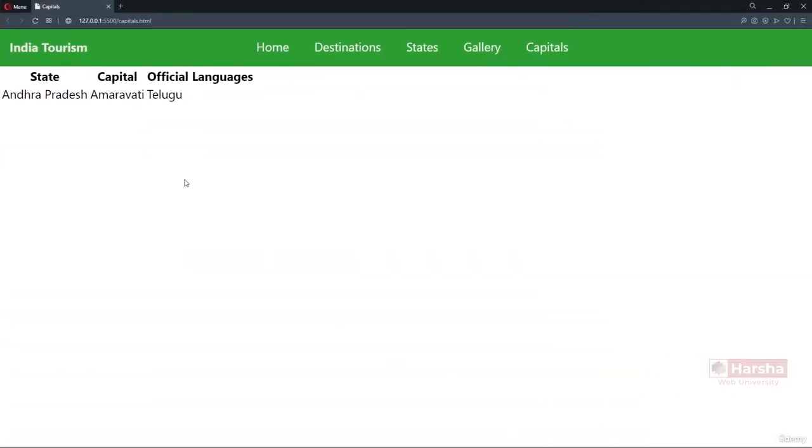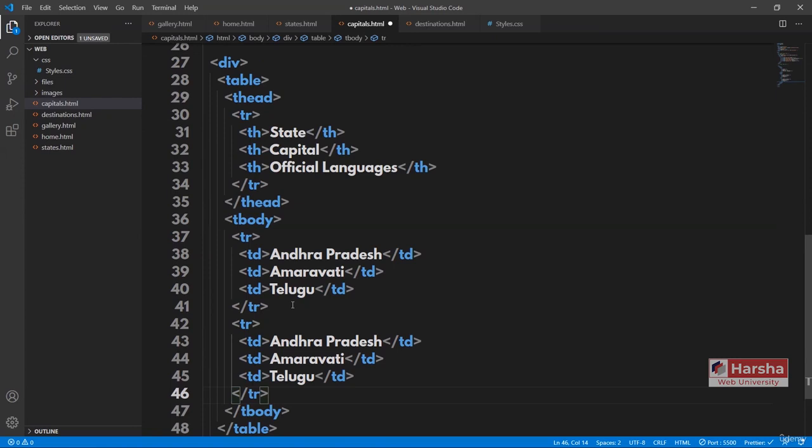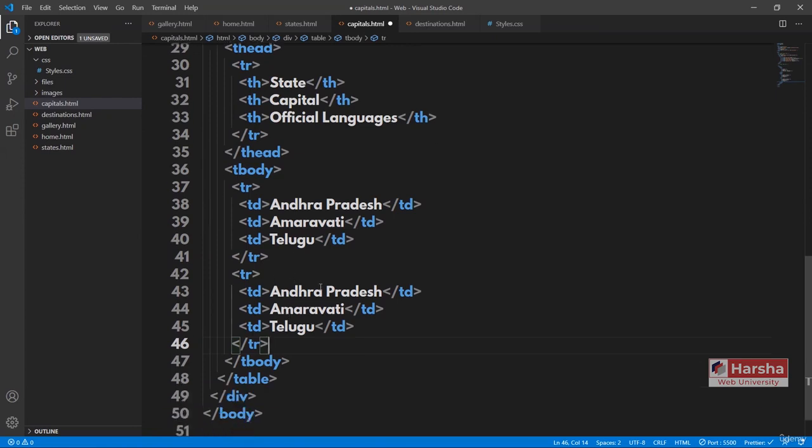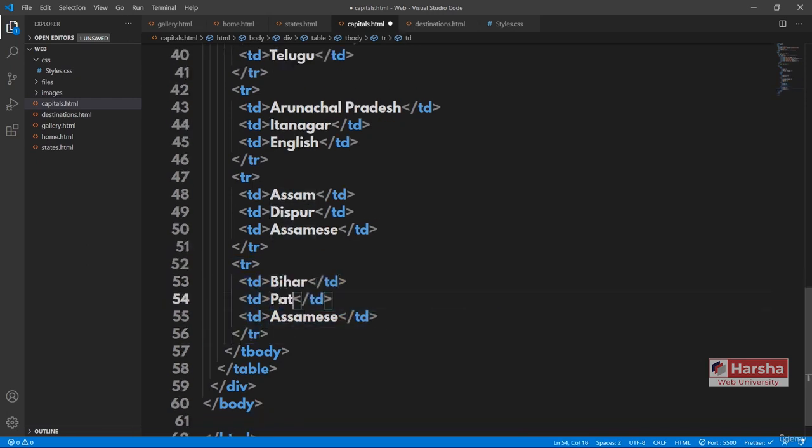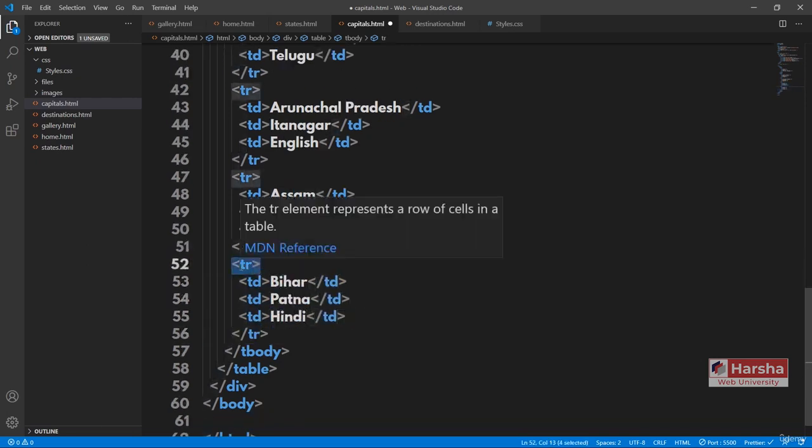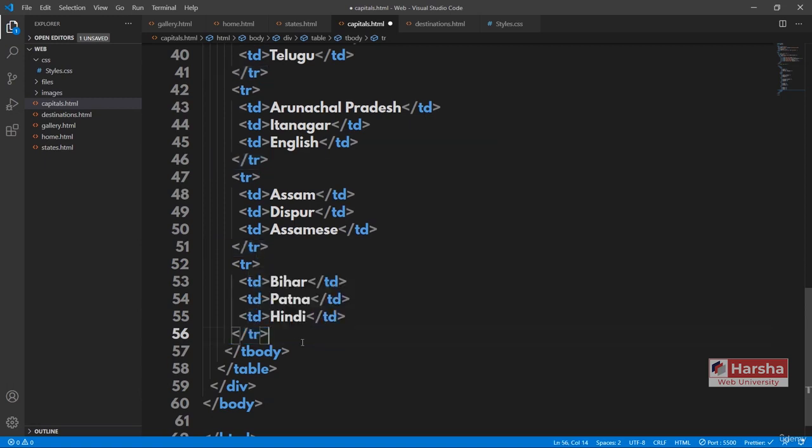So as of now, we have only one state name added. Let me add all the remaining states of India. Let's copy paste the same syntax of tr in the tbody, and let's make changes to the state name and others. So here the tr tag begins and here the tr tag ends. In between the opening and closing of tr, you can write any number of td tags. All these td tags that are written inside the tr tag are represented as children of the particular tr.